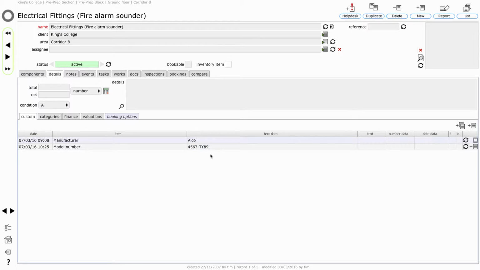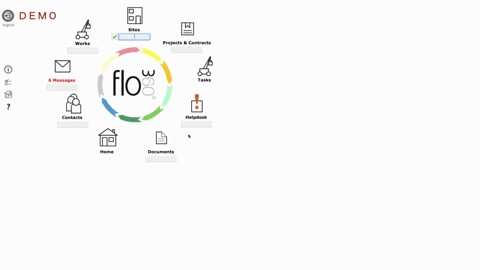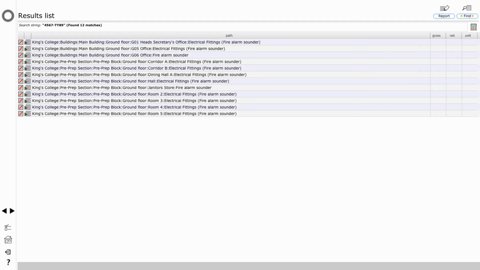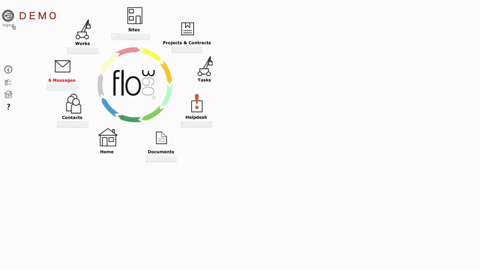And again, I can use that information to find those objects directly. So if I copy that as a string of text, and I go back to my front screen and type that in, then it will bring me that list of fire alarm sounders. And I added that model number to all of those objects in one go using that button, attach custom data to multiple objects. So it's a very quick and easy way to collect together a group of objects across the site, or even across multiple sites, and attach the same custom data information to them.